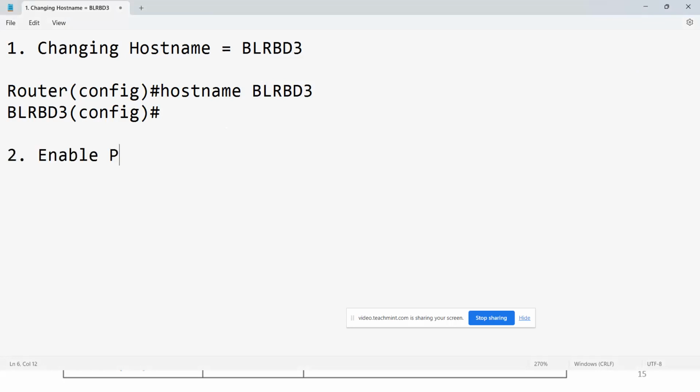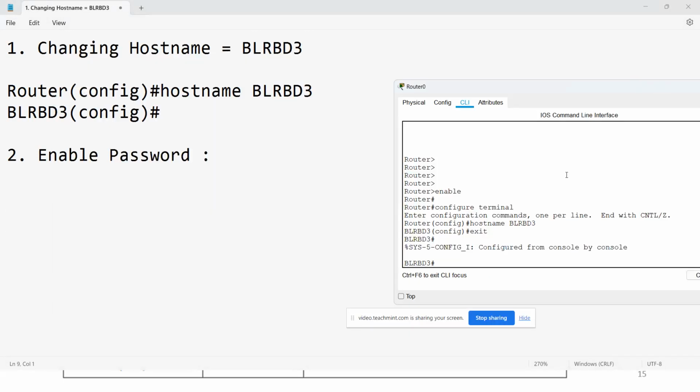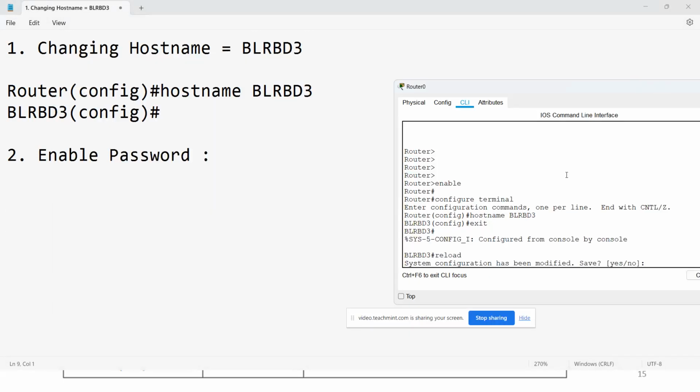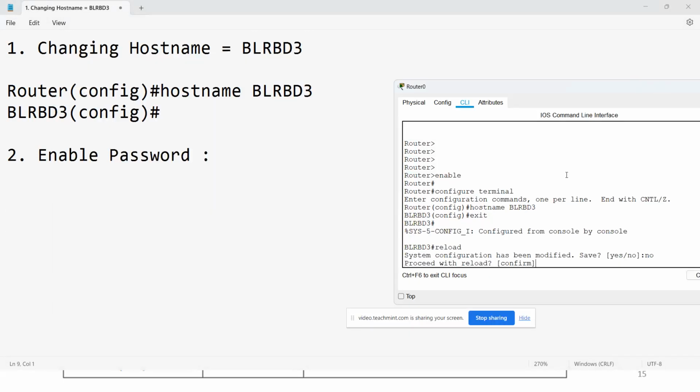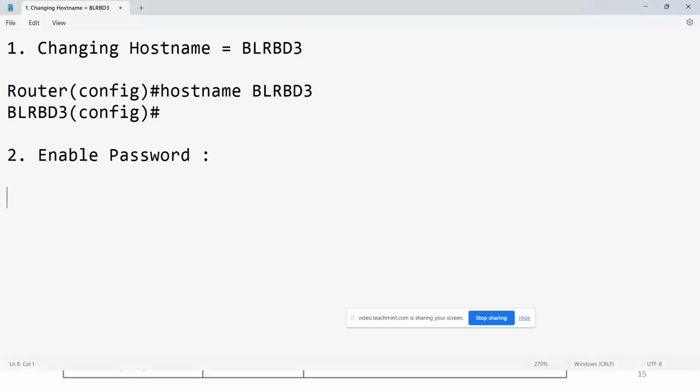Now, secondly, we will try to configure the enable password. See, there is one command called, I think it's reload. Let me check quickly. Reload. Yeah. Okay. There is one command called reload. Imagine there are some commands that can actually impact your devices. One of them is reload. Reload means what? The command will reboot the entire device.